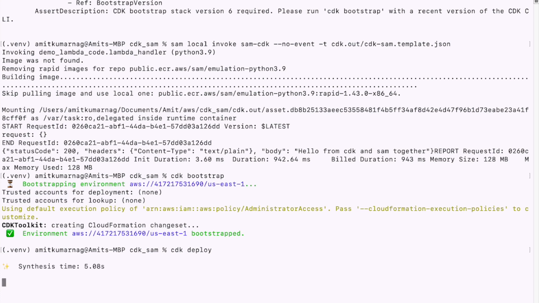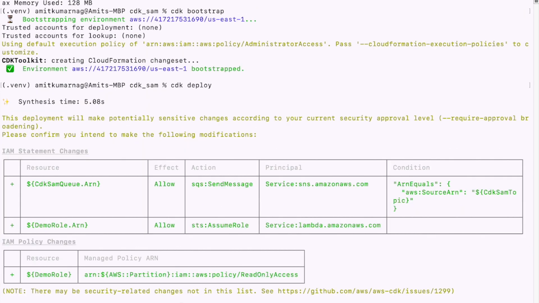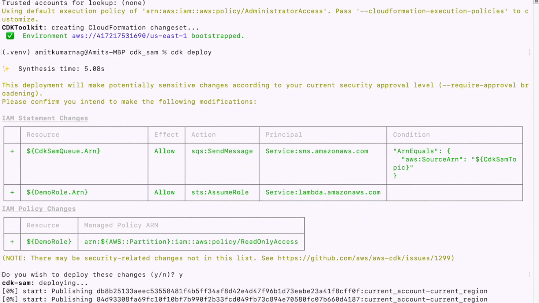If we give CDK deploy, it will try to deploy the infrastructure in that particular account, and before deploying, it will show the IAM changes it will make. It will create one queue, and for that queue creation, it will give one IAM principal to send messages to that queue, and also it will create the Lambda role. For the Lambda role, it will have to create this policy. So I will press yes, go ahead and create that, and it will start deploying the resources into the AWS account.